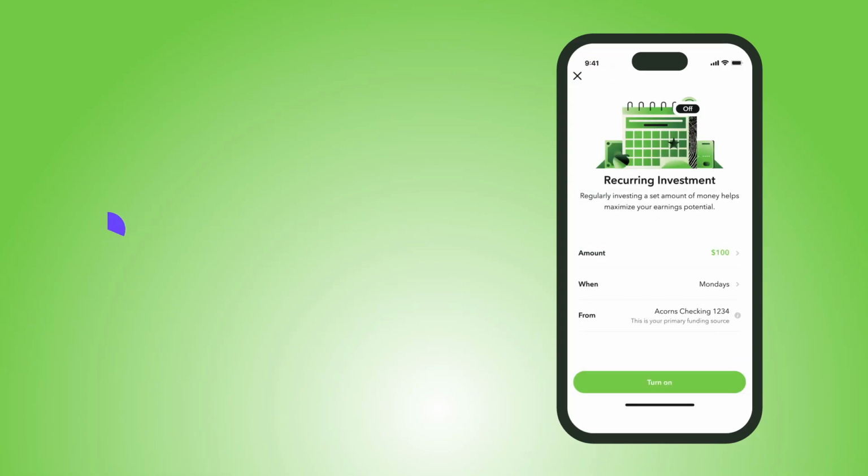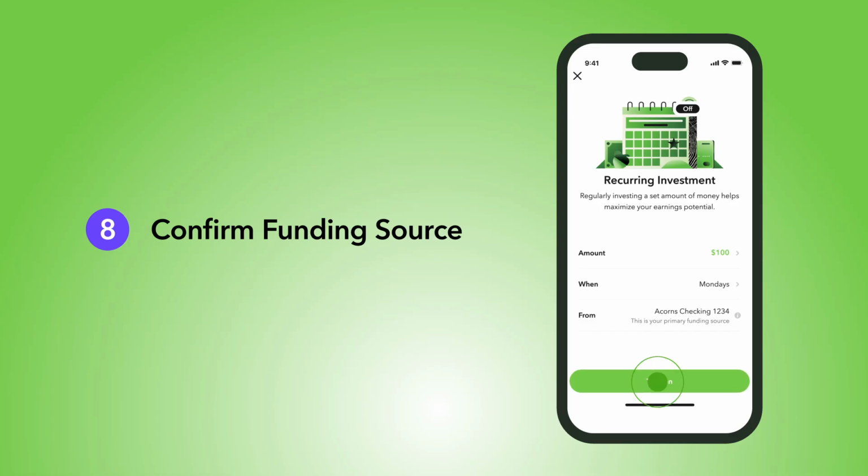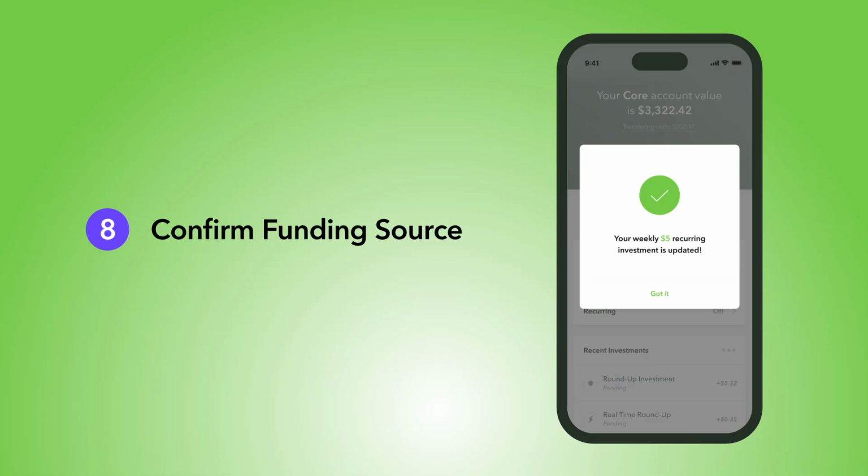Your primary funding source will automatically be used for this recurring investment. Finally, tap Turn On to save your new recurring investment. That's it! You're all set. Your next investment will automatically happen according to the frequency setting you chose.